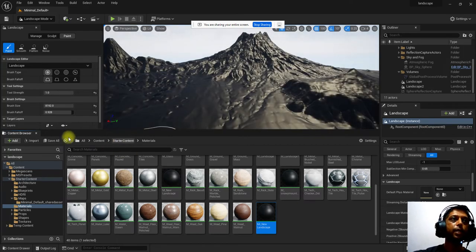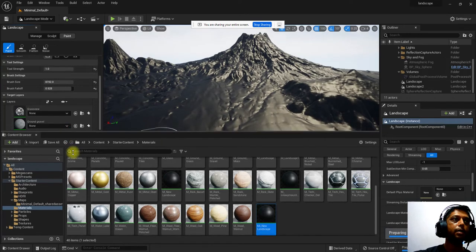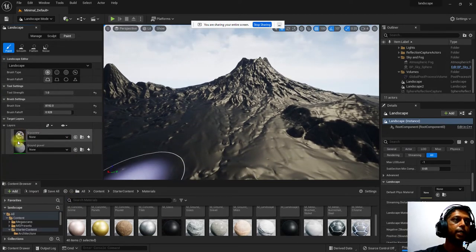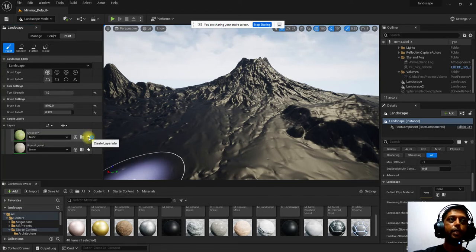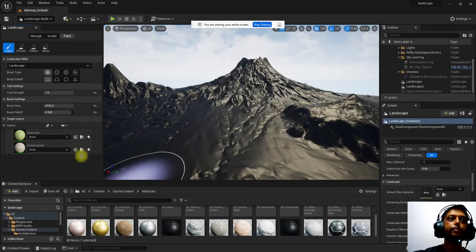So once I load that, inside the paint now it has taken some layers, right? You can see that there are two layers which are automatically formed over here. So these are the two layers which are shown. Now we need to define these layers over here. So you can click it. We need to create a layer info for that. So click on this and click it. So this is grass new, save it.